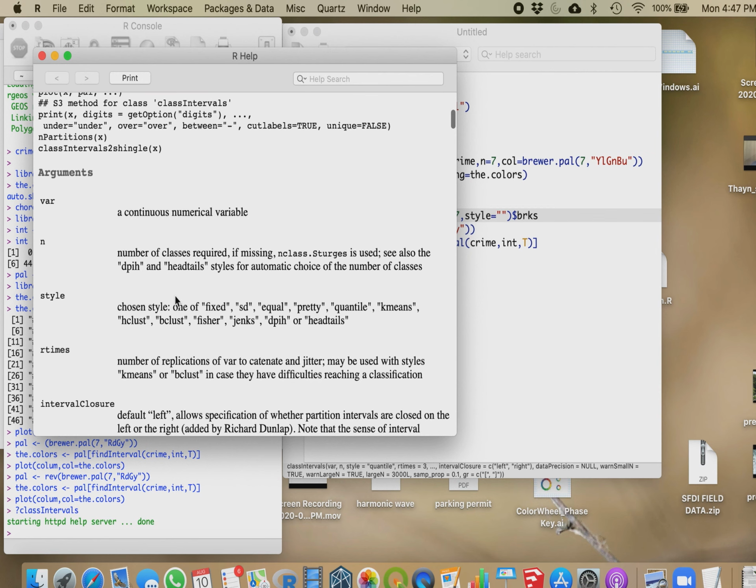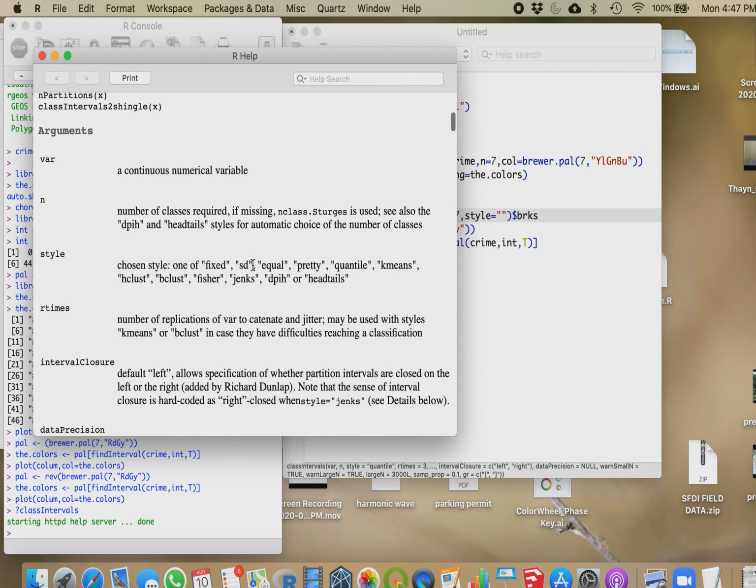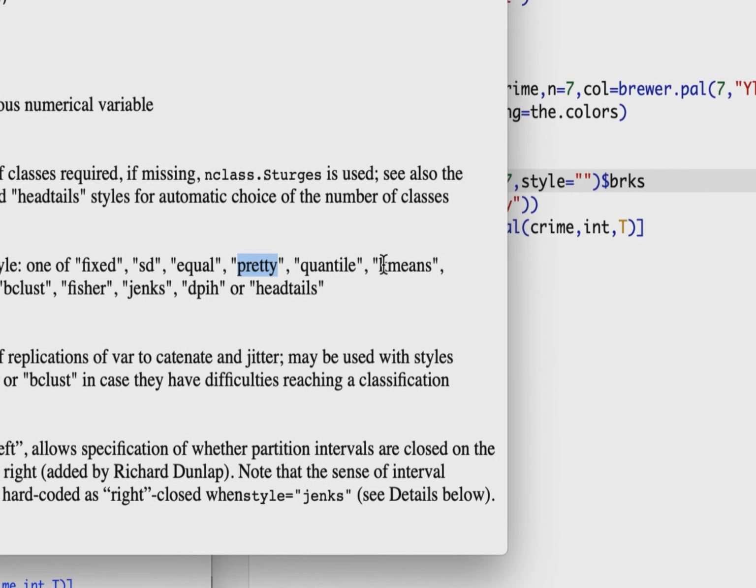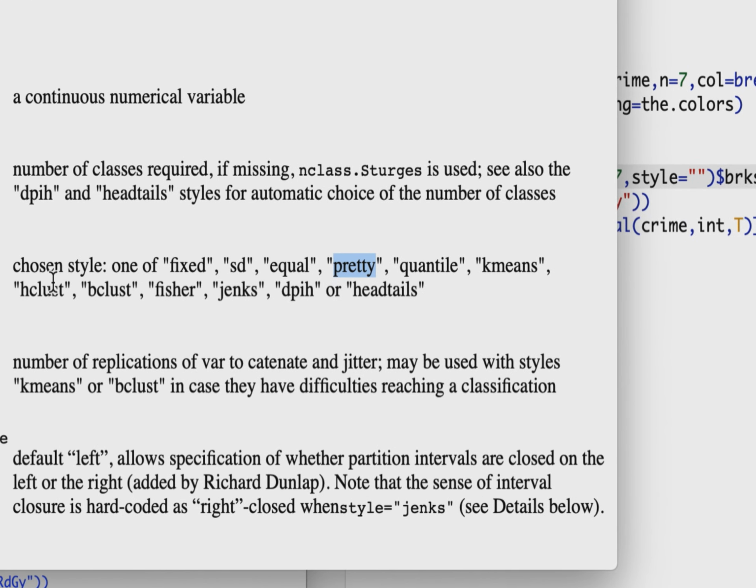And it explains here under style that I can use fixed, standard deviation breaks, equal interval, pretty, which should never be used. And then we have a group of clustering algorithms, k-means clustering, H clustering, and B clustering. And then we also have Fisher and Jenks. So these are natural breaks methods, and these are the methods that ArcGIS uses when you ask for natural breaks.